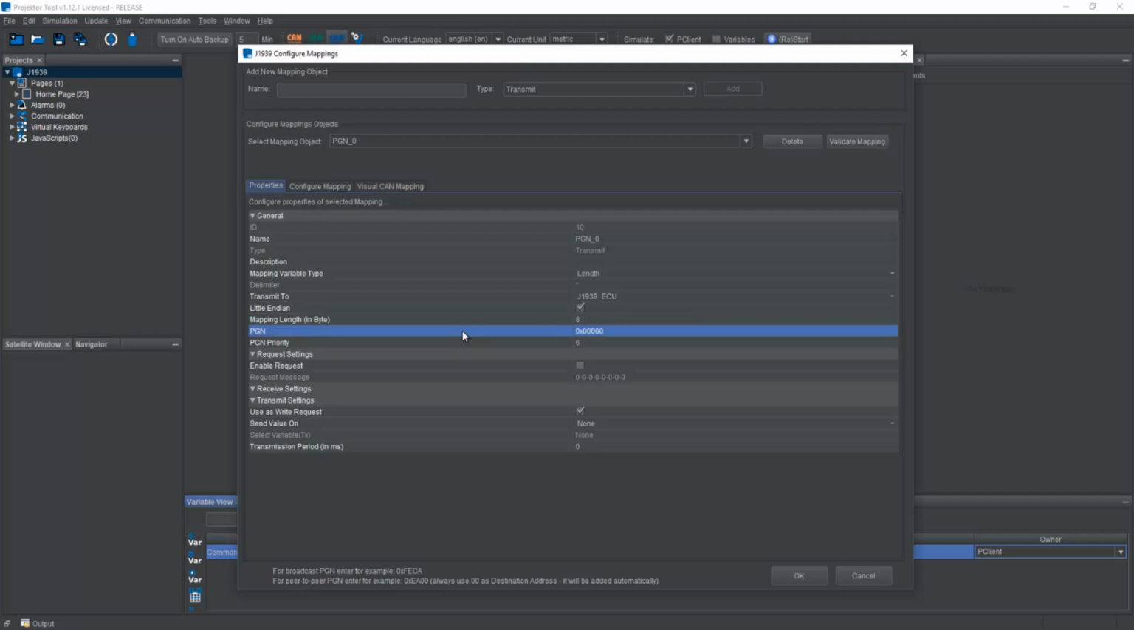Here we will enter the actual PGN, but not all 29 bits of the PGN, only the core. There is a little information in the bottom right here. As you can see, for broadcast PGNs, we will enter, for example, FECA, so not the priority and not the source address. This will all be filled out automatically. And for peer-to-peer PGNs, we will just enter the core PGN and then a zero for the destination address, as the actual destination address will be determined by this setting here. So one more reason to use the correct ECU in this place.